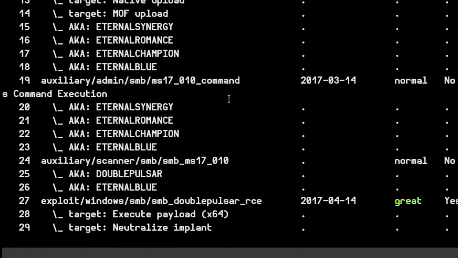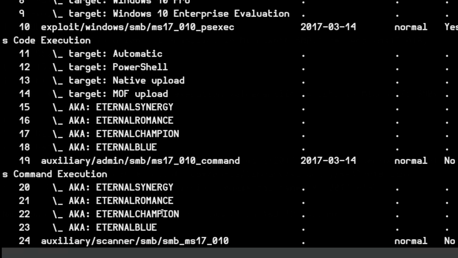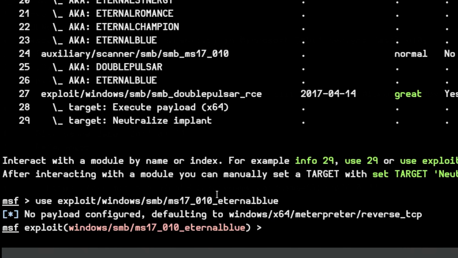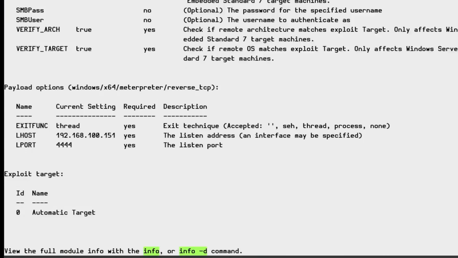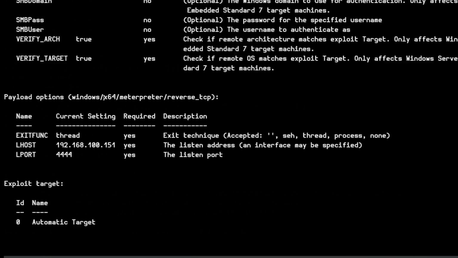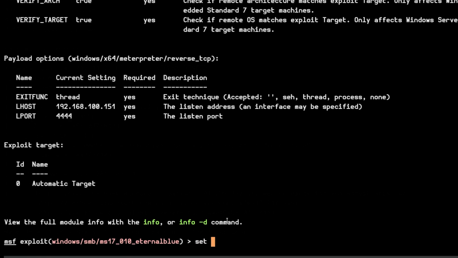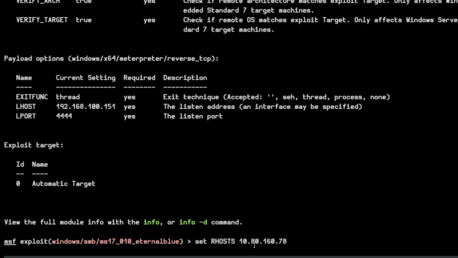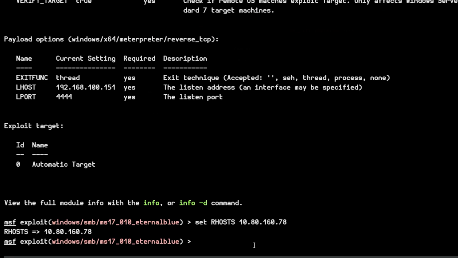Okay, from what I learned, we have to say use and then the specific exploit. The exploit name, boom. Oh, no payload configured. Good. Now we're using it. And then I think from here, we have to set the options. There we go. So all these are the options. And I think the one we're supposed to set is this one, the target host. Yeah, we should be setting this one. So just say set RHOSTS, and the RHOST is the IP address of this machine. It should be that. Oh, boom. The RHOST is set.